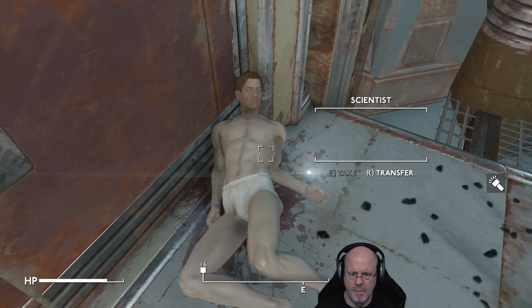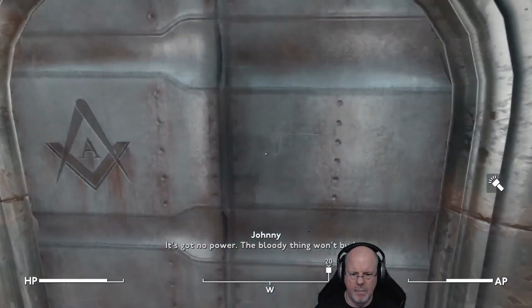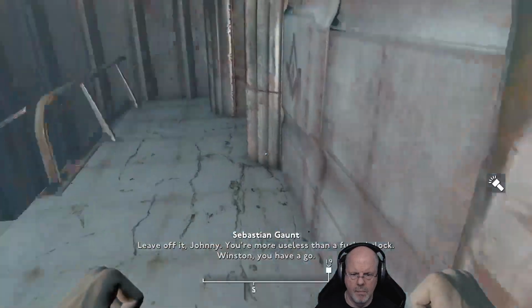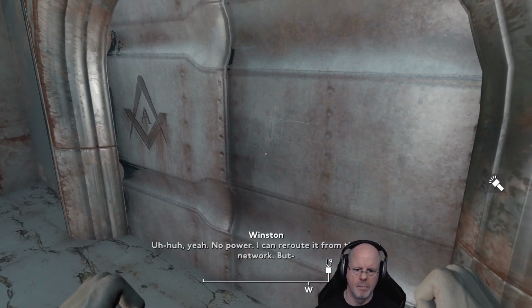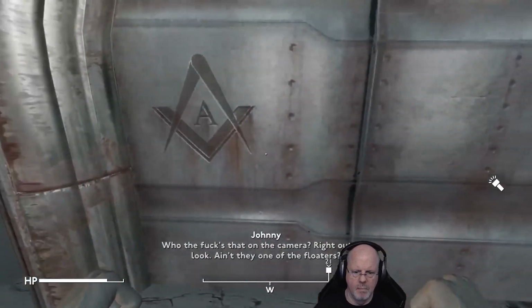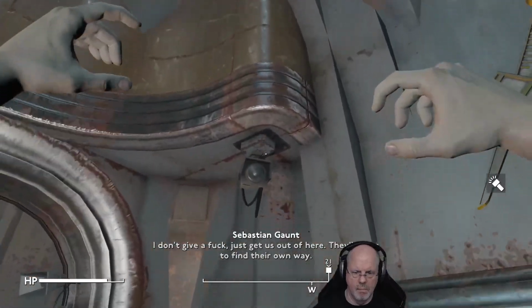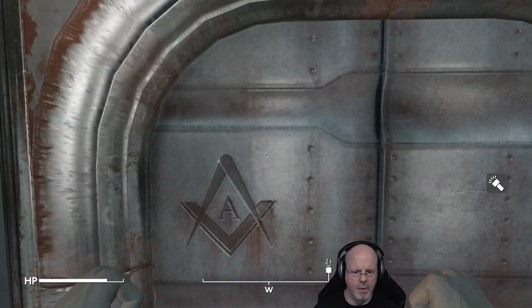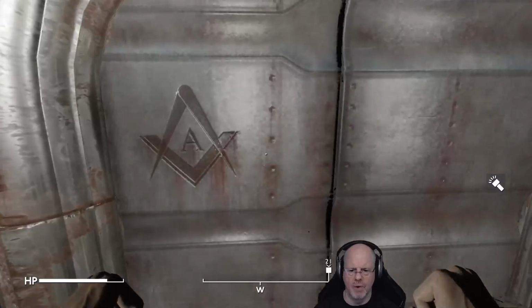Inaccessible. It's got no power. The bloody thing won't budge. You fucking Johnny. You won't use yourself fucking clock. Winston, you have a go. You got it, boss. Yeah. No power. I can remove it from the main network. But... What the fuck's that on the camera? Right outside, look. I don't give a fuck. Just get us out of here. They'll have to find the long way. Yeah, I'll go a long way. That's great.